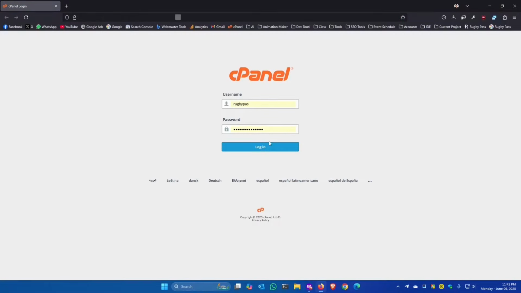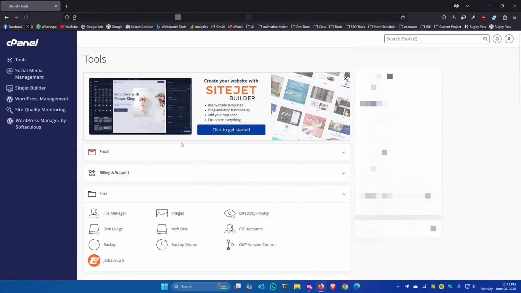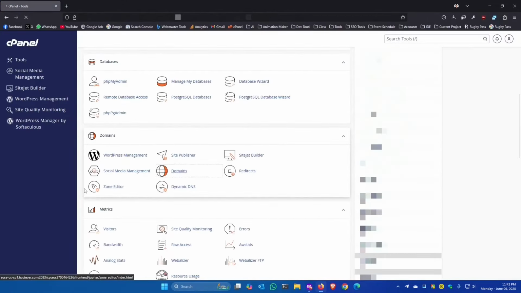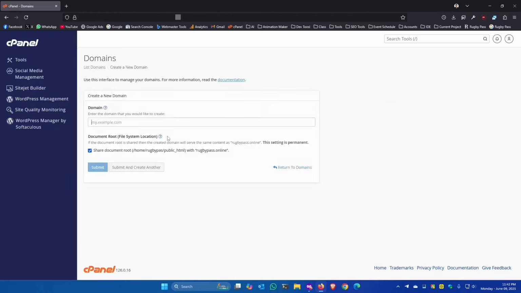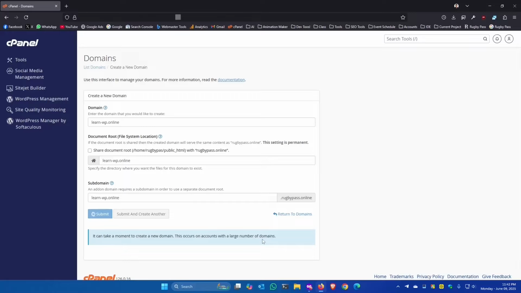After changing the name servers successfully, open your cPanel. Scroll down and click on domains. Now create a new domain. Now enter the domain name. Uncheck the box to create this domain directory outside of the root directory.